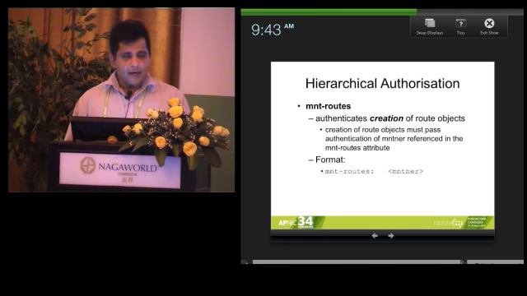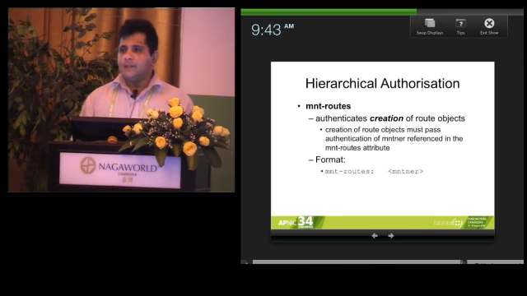It could be a sub-allocation, like an allocation, right? Or it could be an assignment. If they are going to assign it to an end site as an operational network, as I mentioned earlier, they can also protect it using the member's maintainer object. So that maintainer attribute is what we call mnt-lower, right? Mnt-lower. So I talked about 2 attributes now, 2 maintainer attributes. One is mnt-by and the other one is mnt-lower.